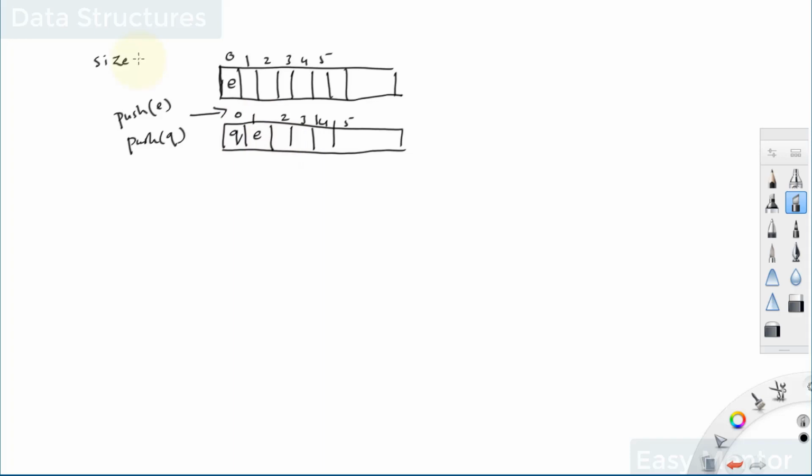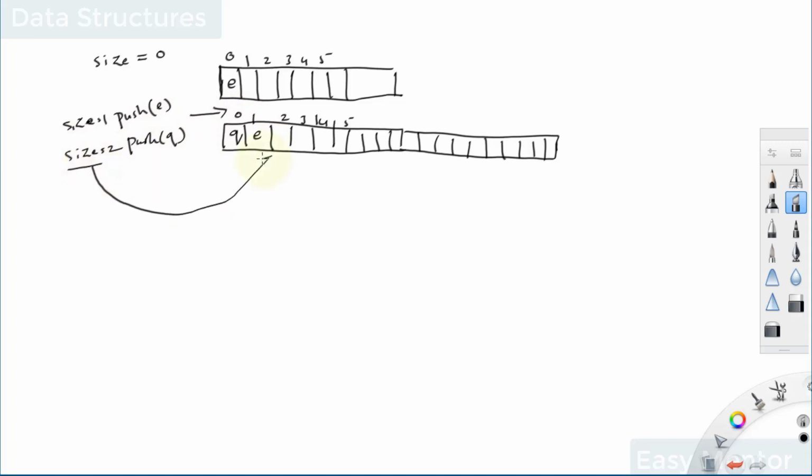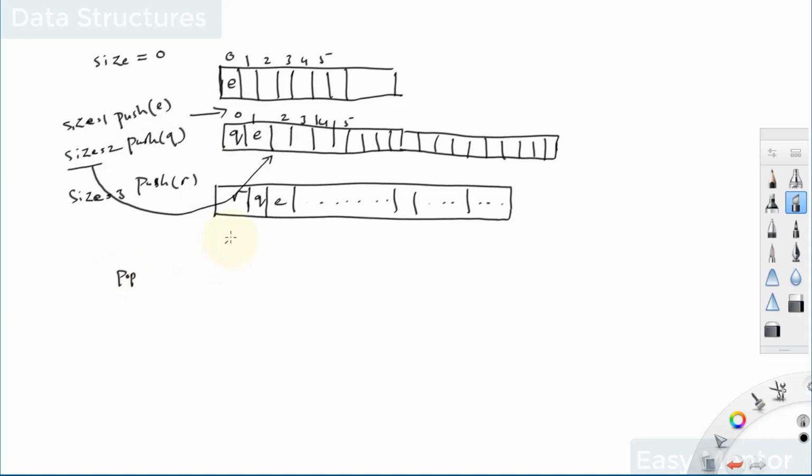So you can maintain a size variable which will be 0 initially, and whenever an element is pushed, size is incremented to keep track of the number of elements. So if you push E, the size would become 1. If you push Q, the size would become 2, and so on. Size would also be very useful to serve as a sentinel to tell us till what location you have elements in the stack. Pop operation also happens from the same index of 0.